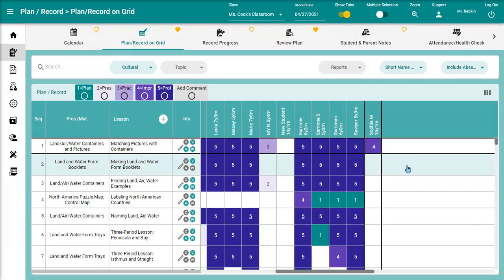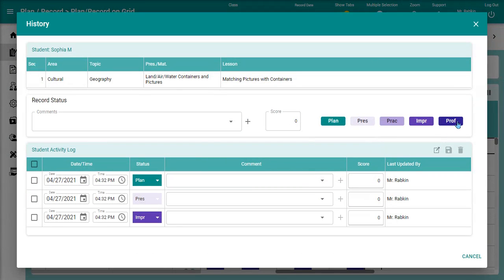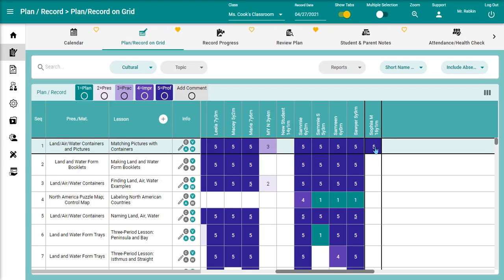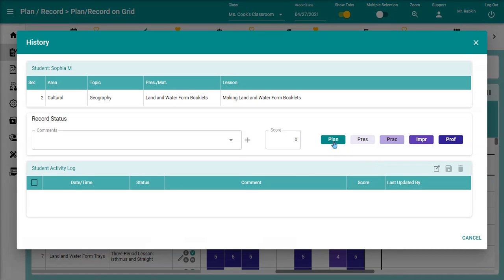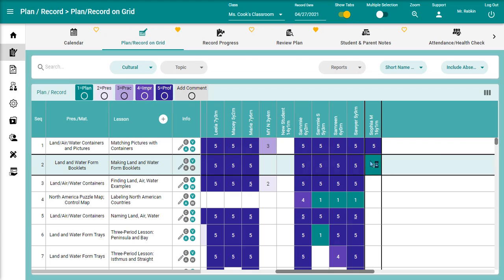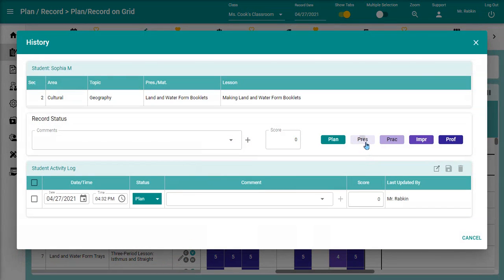Later, this person displays an improving status, and now I'm going to record that I witnessed them showing proficiency. That's requirement one. The first lesson has to be marked proficient. The second requirement is that the second lesson has reached at least practicing. So I'm going to do kind of the same thing. I'm going to plan it. I'm going to present it.